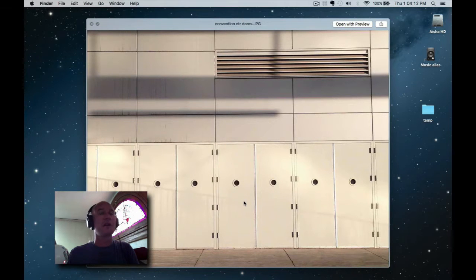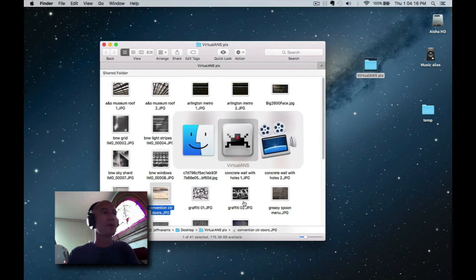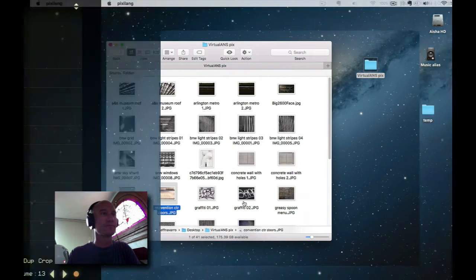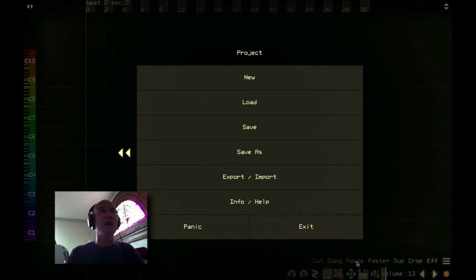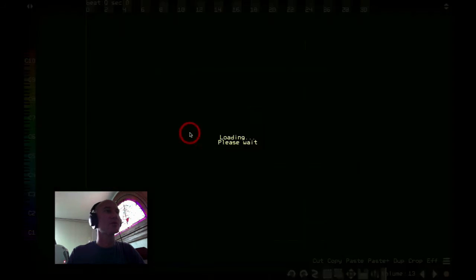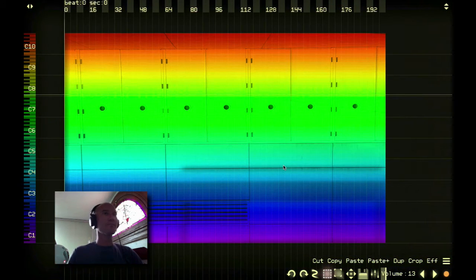Let's try this one. Convention center doors. We'll hit the little floppy disk icon. For some reason it brought it in upside down. I don't care. We'll work with it.